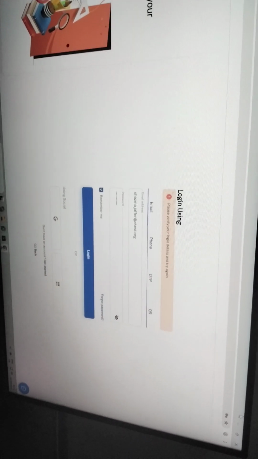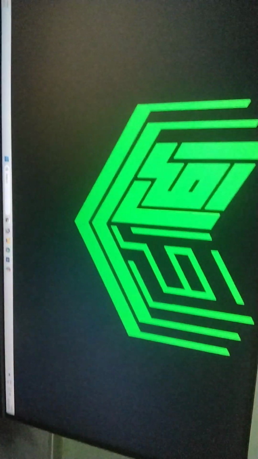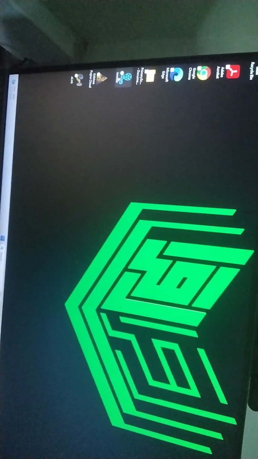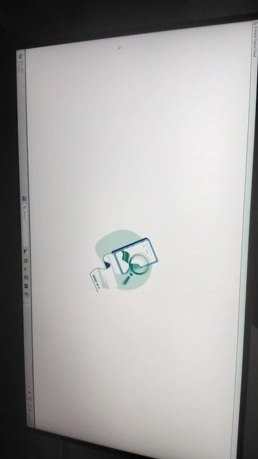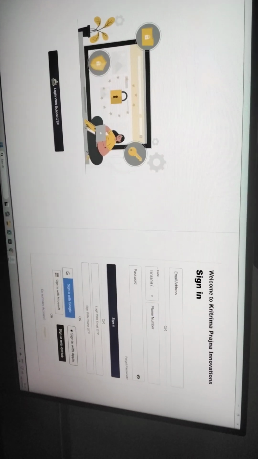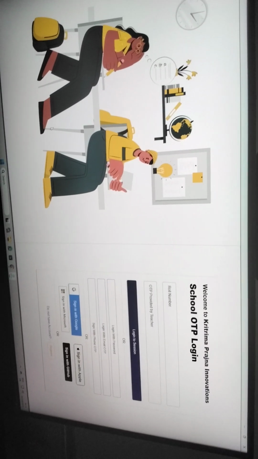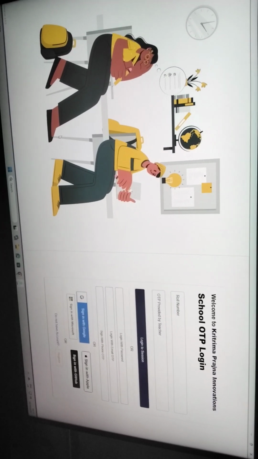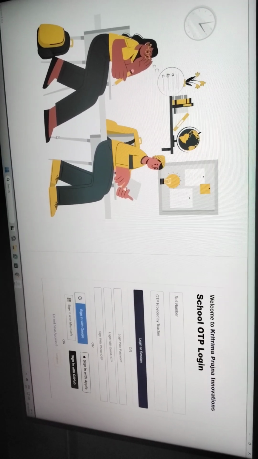Once we do that, we have to minimize our screen, and then the next thing we need to open is this Innovator app. So we double click on it and it opens up. When this opens up, the next thing we do is click on the left hand side where it says login with school OTP. So here is our login with school OTP, and then we enter our roll number and the OTP that is provided by the teacher on the right hand side, and then we click on login to session.